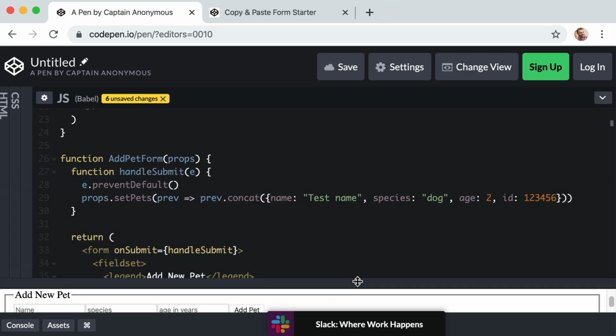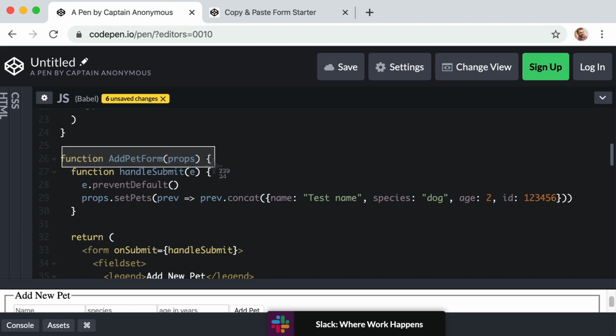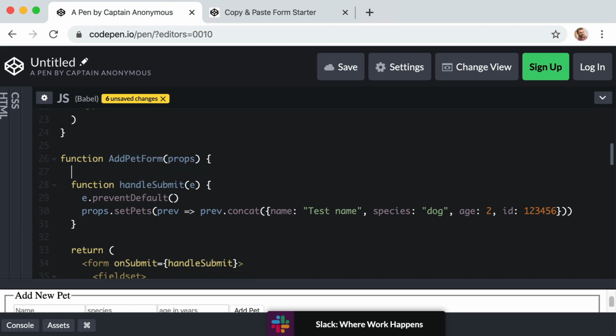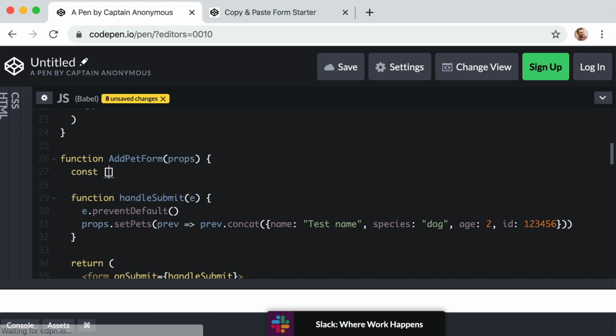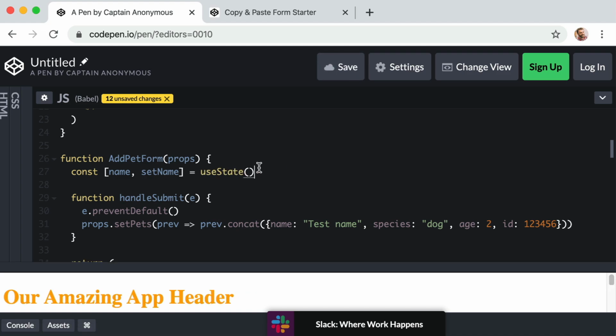Dive back into the code with me and find our function that is named addPetForm. Within the body of that function, so right about here, we want to create 3 new pieces of state. So type this in with me. Let's say const square brackets. We can name it anything we want, but let's say name, comma, set name, and set that to equal useState. So we're just going to create one piece of state for each of the 3 fields.